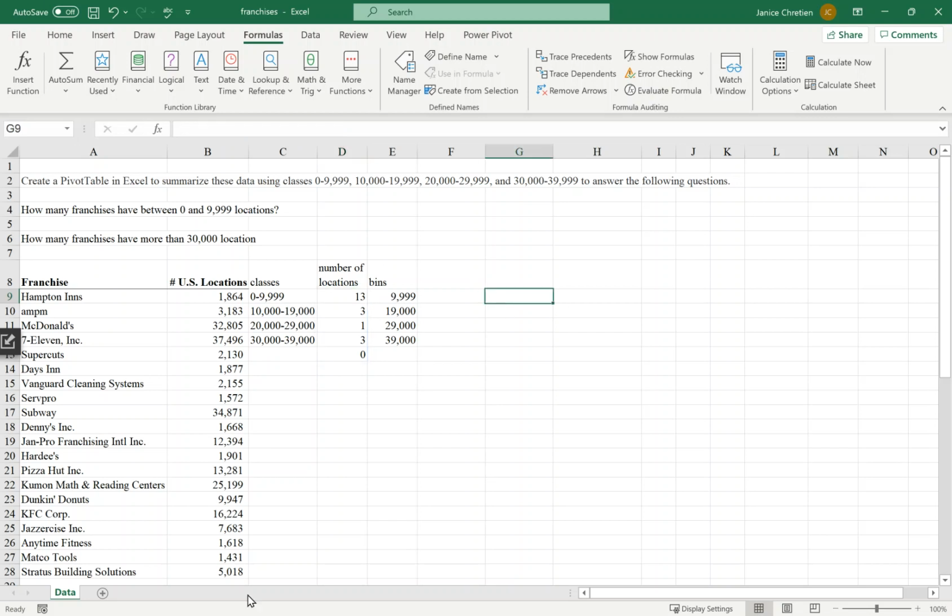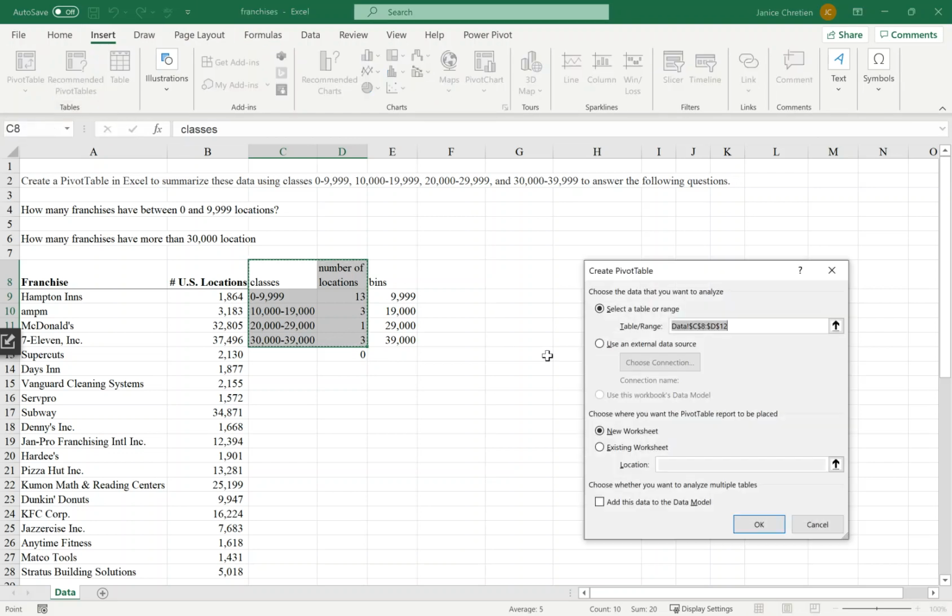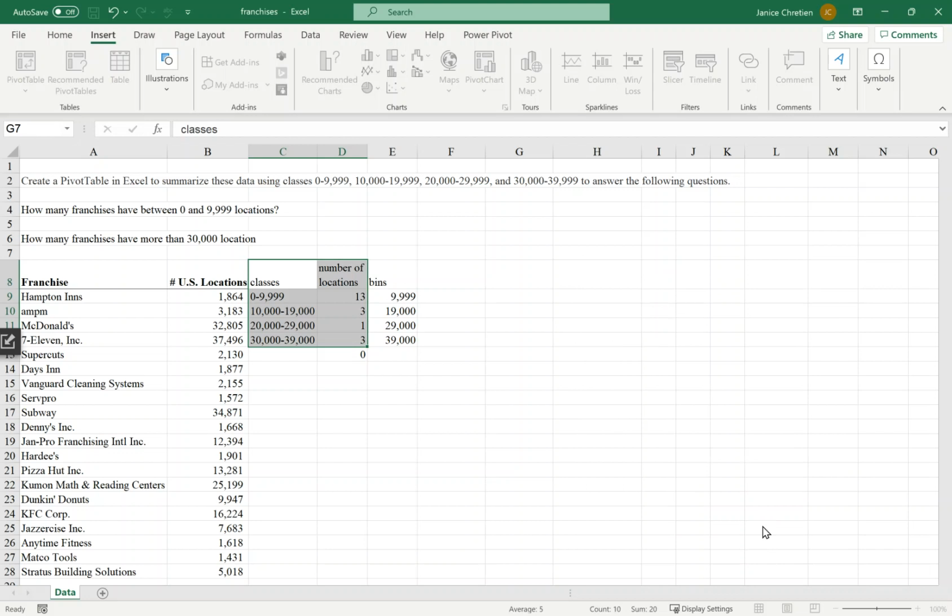So now I've got to put in a pivot table, and my pivot table is going to consist of the classes and the number of locations. So I'm going to highlight that. I'm going to tell it insert a pivot table, and my range is here already. I don't want to open a new workbook. I want it to pop up on this same screen so that you can see everything on one page. But if you were going to give the pivot table in a presentation, you would want to open it up on a whole new worksheet. But for here, I'm just going to say bring this out in G7 for us.